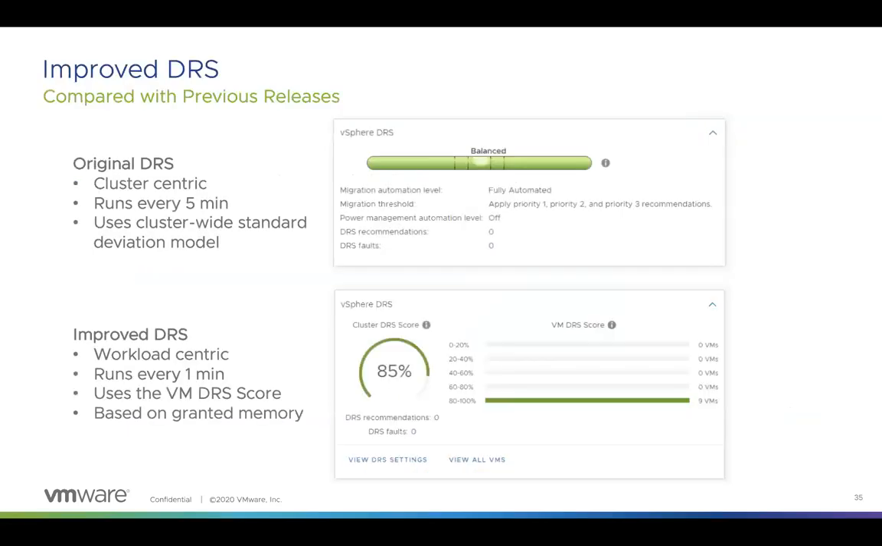Okay, the application acceleration part. Let's look at it. I believe almost every one of you might be using DRS. In 6.7, if you remember, we introduced a totally revised version of DRS, which we used to call DRS 2.0. So look at this one. Originally, within 6.7 or so far, DRS is more cluster-centric. It runs every 5 minutes or so, and uses a cluster-wide standard deviation model.